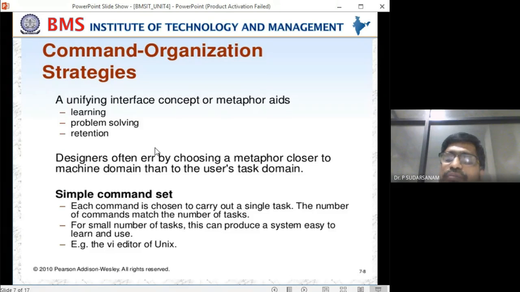So like this, what will be happening? Learning. Problem solving is nothing but what? If I need circular-related information, like the examination schedule, that is also called problem solving only. Then retention. So this is what the unifying interface concepts or metaphor aids are. When they are interfacing, this is what happens.